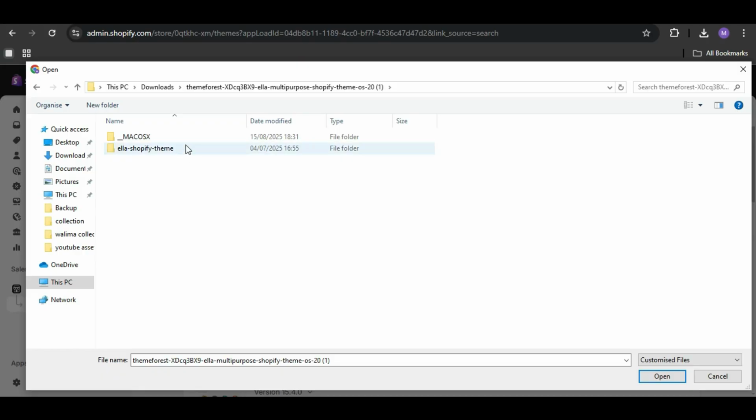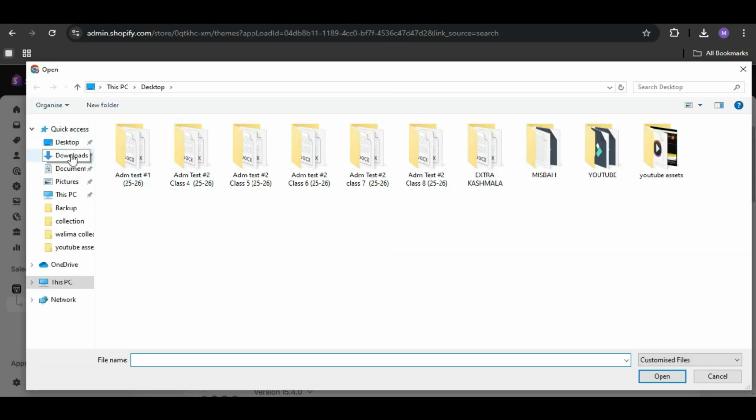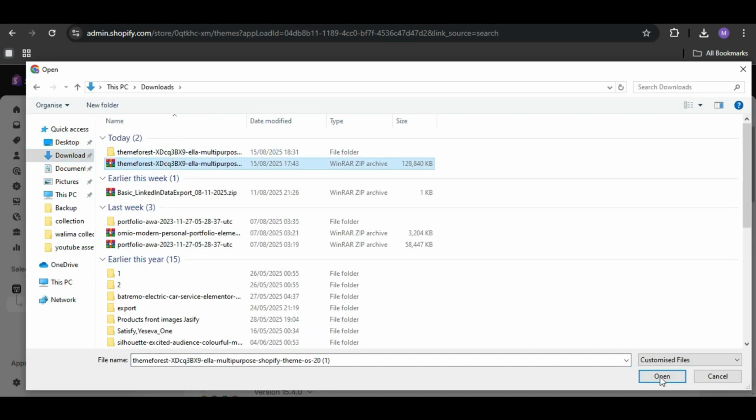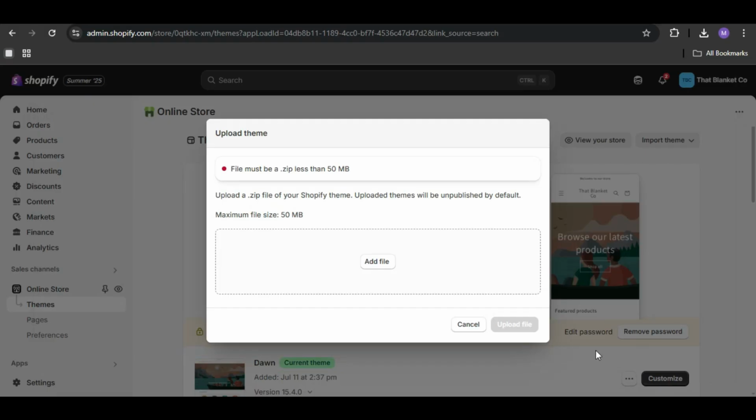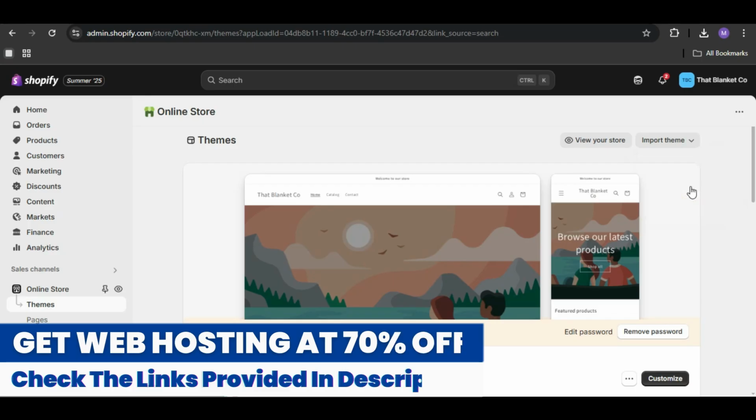Let me show you what happens if you upload the wrong file. So here you can see, if I upload the main download zip file directly, Shopify gives me an error saying file must be less than 50 MB. So that's why extracting the file is very important, so you can find the correct and smaller theme file to upload.